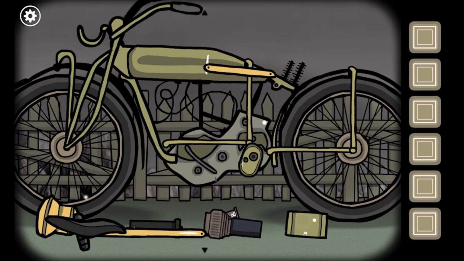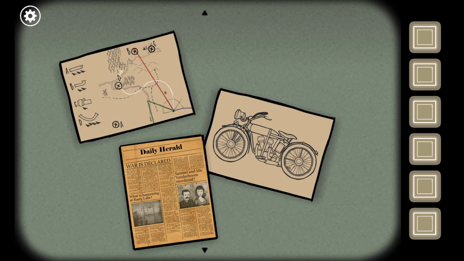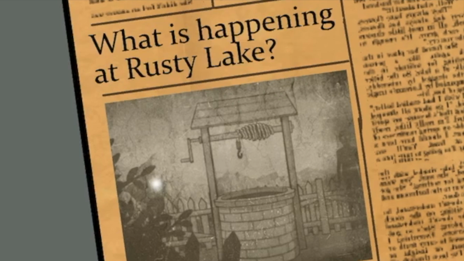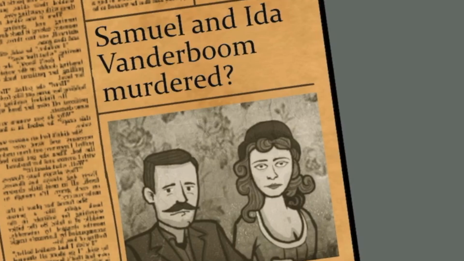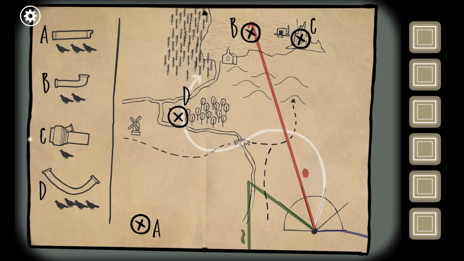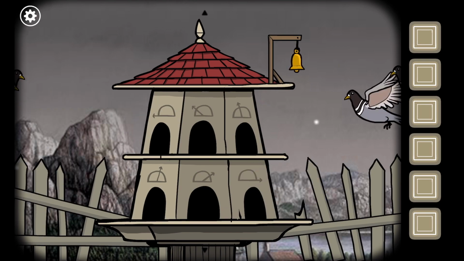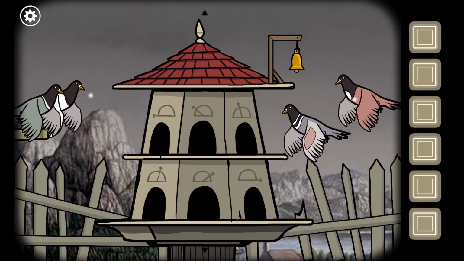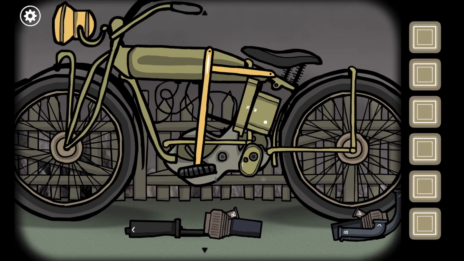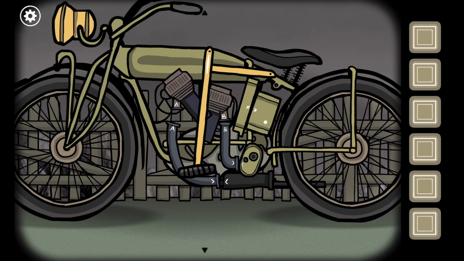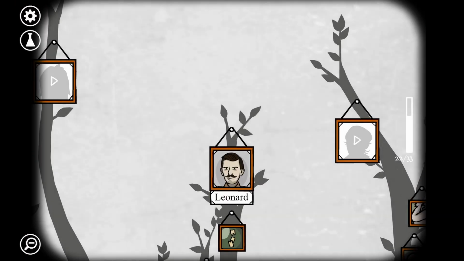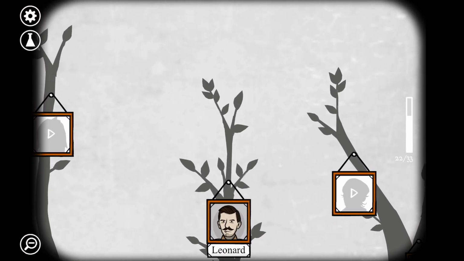A bike lies on the ground, ready to be repaired. Newspapers scattered on the floor recount recent events: World War I, the mysterious situations in Rusty Lake, and the murder of Leonard's parents. With such a messed up family life, he looks to the aid of pigeons to get his missing parts. Piece by piece, they return, and the man is able to make a fully functional motorbike. Tally-ho! Leonard is the only family member that we see escape the house and go somewhere else.